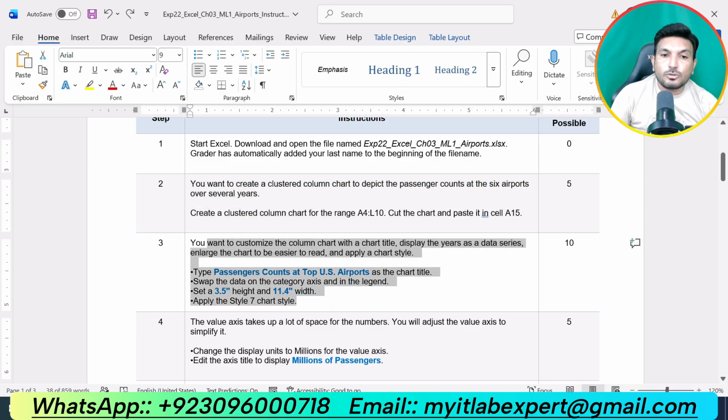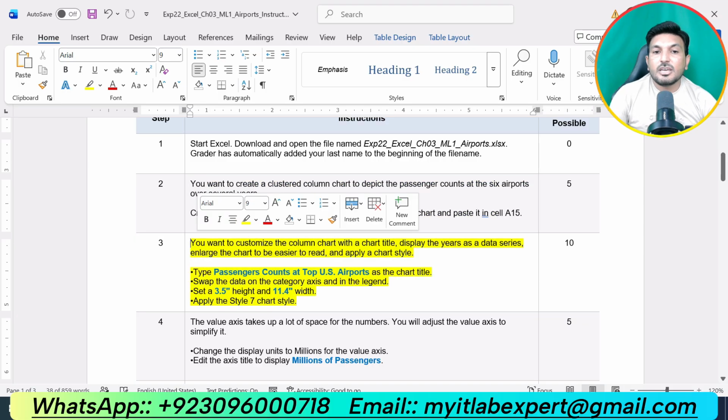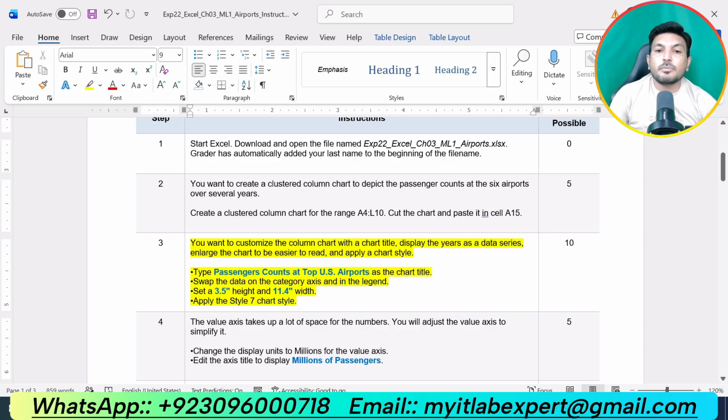Now we are supposed to do the next step, step number 3. You want to customize the column chart with a chart title. Display the years as a data series. Enlarge the chart to be easier to read and apply a chart style. So basically in step number 3 we are supposed to customize the clustered column chart that we have just created.